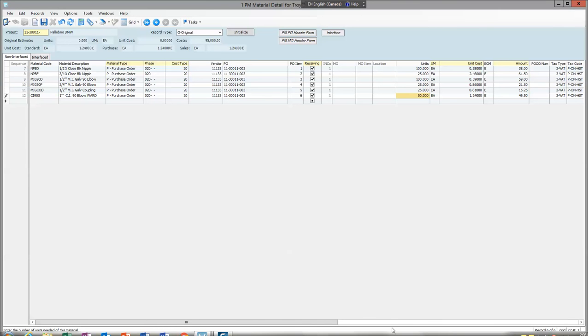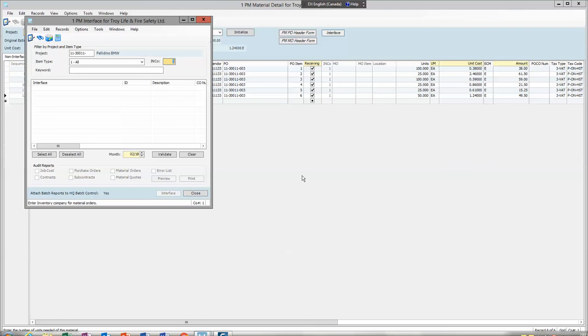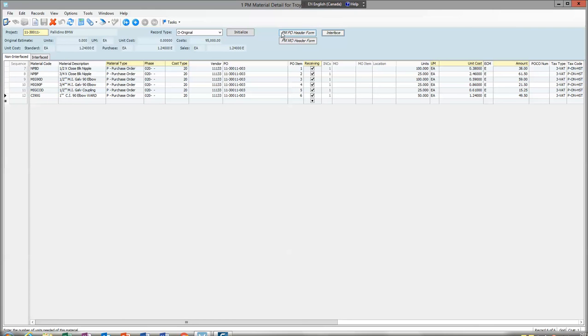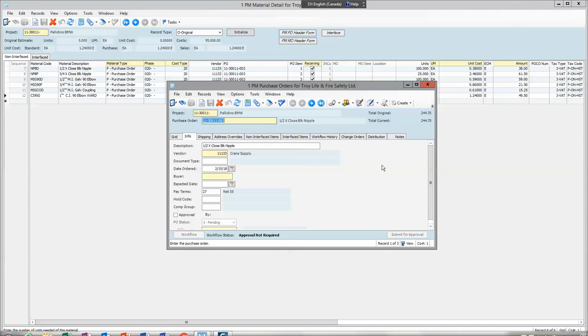Once you've completed all of your changes to your initialized purchase order, you can then interface the purchase order to the purchasing module. As you can see, I now have the PM interface screen in front of me, but I am not able to interface my purchase order. The reason for this is because we missed the step of completing our PM PO header form. So after initializing, you have to always remember to complete the PM PO header form.